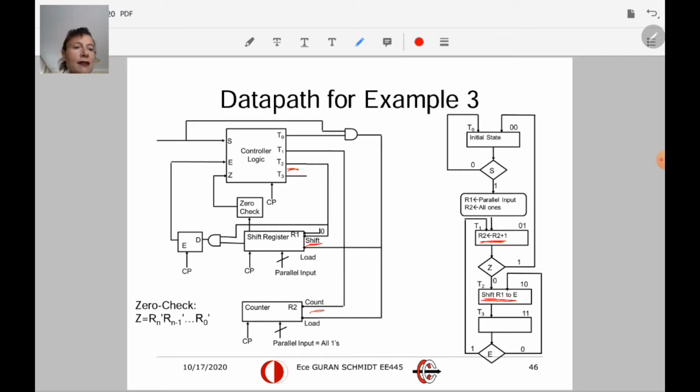Okay, now let's think. When do we load R2? And what do we load? All ones, parallel input. When does this happen? When I am in state T0 and the conditional signal S is equal to 1. So S is equal to 1 and this is T0 and this is the load. And it's also the load for R1. There's a zero check circuit, fine. So when do we get something on here?